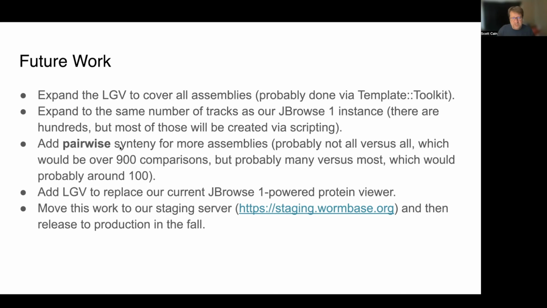I want to add pairwise synteny for more assemblies. I should point out that the synteny viewer that I showed you only does pairwise at the moment. And I'm not going to do all versus all because that would be like 900 comparisons, but I'll do many versus most, probably around 100. I'll script that too. Also add the linear genome view to replace our current JBrowse 1 powered protein viewer that works in protein space. And then after our release that comes out probably in about a week, I'm going to move all of this work into our staging server, and then that will go out in our next release, which will be sometime in the fall.